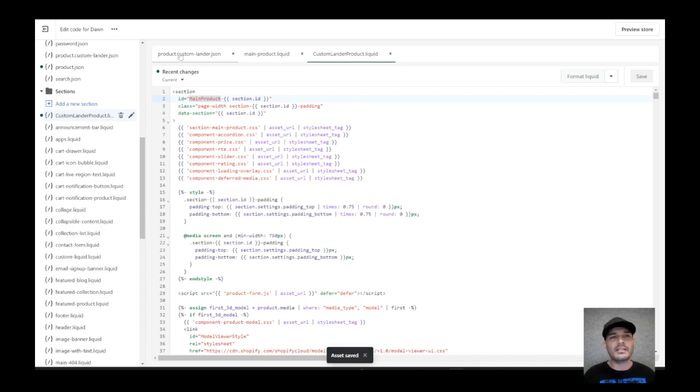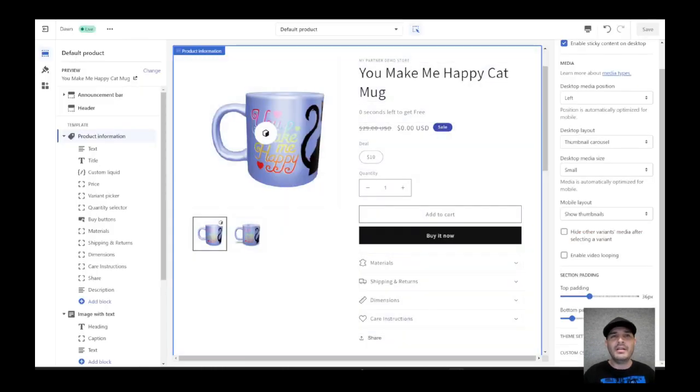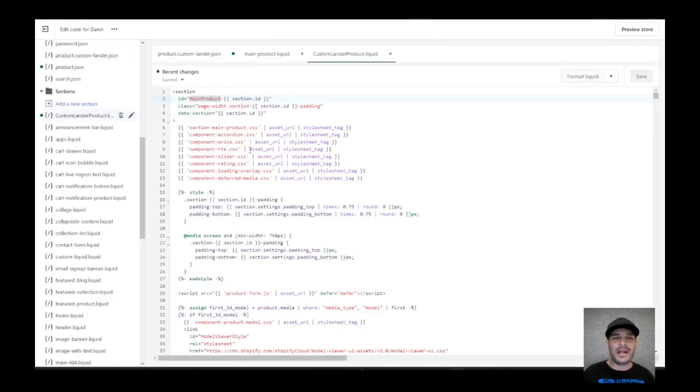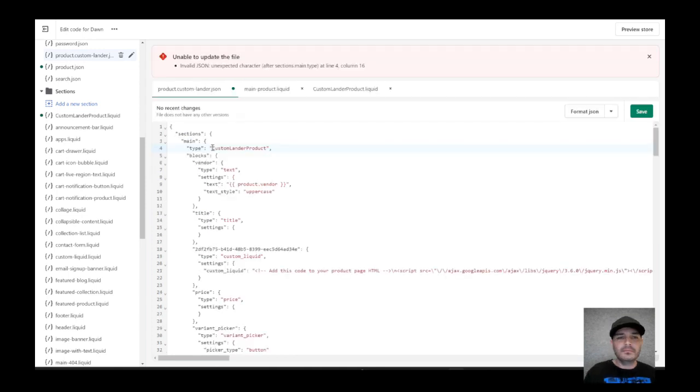What we're going to do is go back to our custom JSON file. So our product page, this is our product template that we had, in JSON format. We're going to replace this right here where it says main product with custom landing product. Because now it's going to be pulling the section from the one that we just made. Right now it's exactly the same, but we're going to change it. We just want to make sure we're calling on it. So I'm going to hit save.